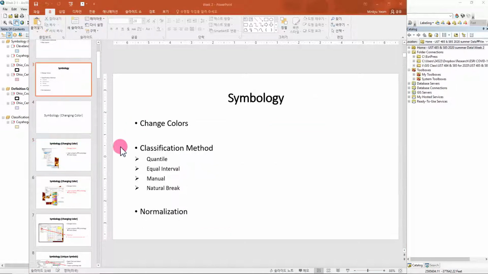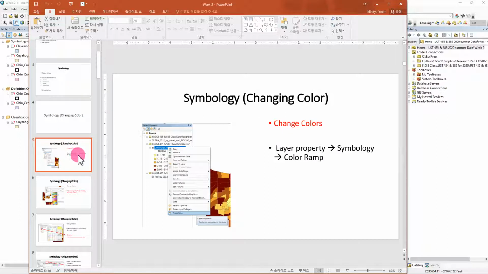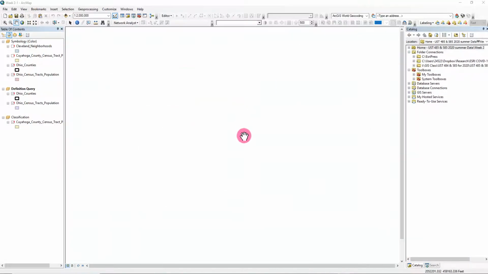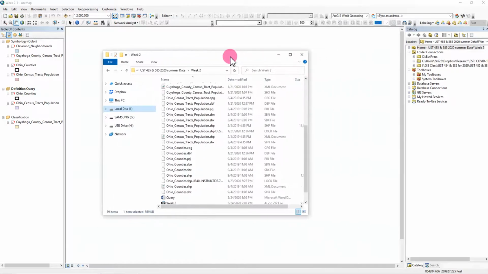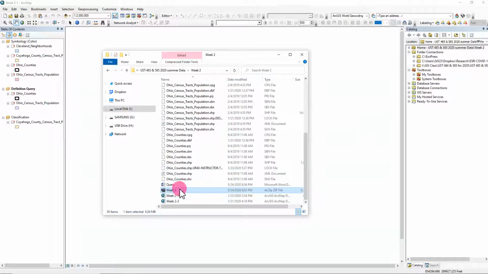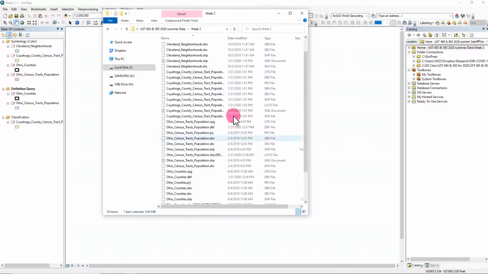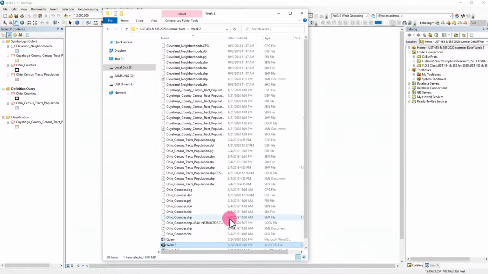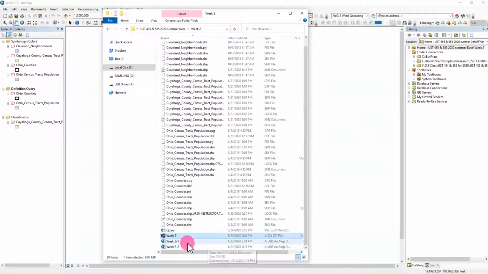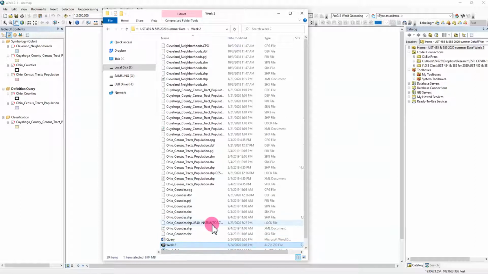First of all, you need to download the data from the Blackboard, so you will have exactly the same data that I have. If you download the data from the Blackboard, you will have the week 2 zip file. If you unzip this zip file, you will have this kind of files. There are many files, right? You will have the week 2-1 and week 2-2 MXD files, and you need to unzip and then connect the folder.